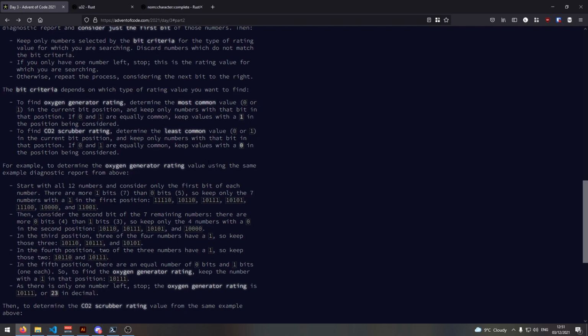I'm considering from right to left. No, I'm considering from left to right. I'm checking first do they all match, then do 4 of them match. And then do 3 of them match. That is correct. Keep the number with a 1 in that. In the 5th position, there is an equal number of 0 bits and 1 bits, so find the oxygen.